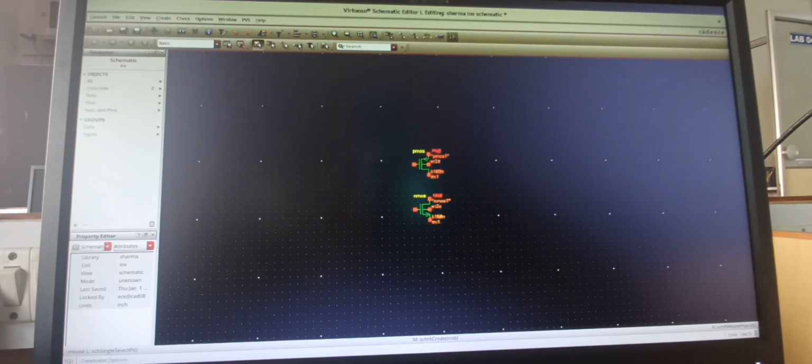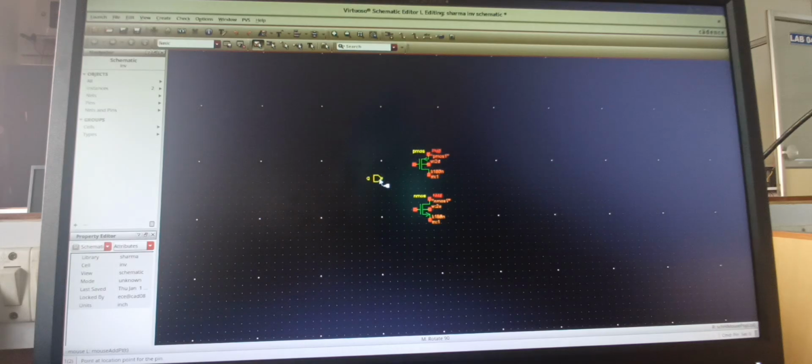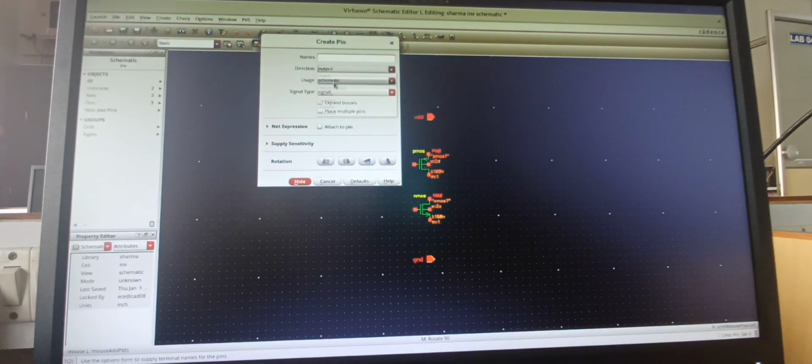So it comes into normal mode. Then press P or go to create pin. Here you can give the pin names. So we are taking 3 pins as inputs. The main input is A. VDD and ground also act like input pins. So A, VDD and ground. The pins come in the same order as we had given the names.